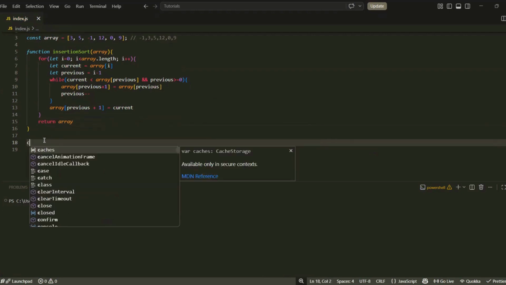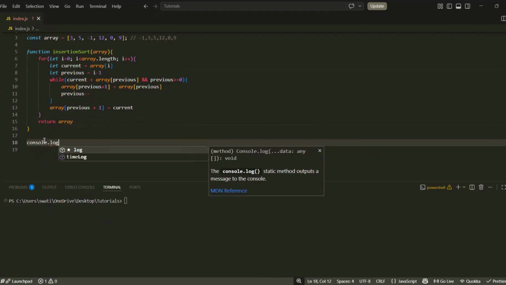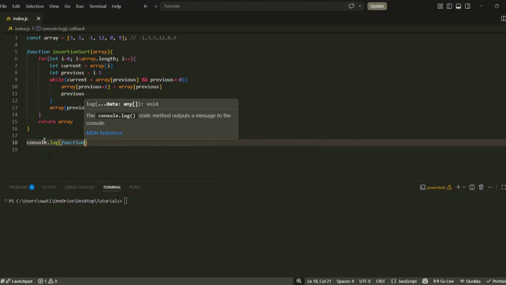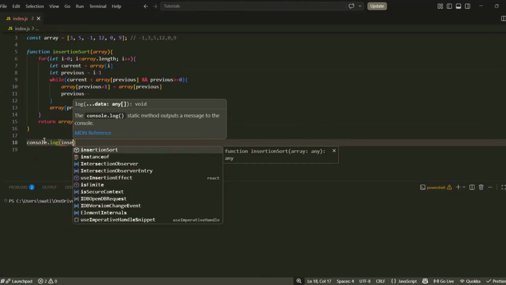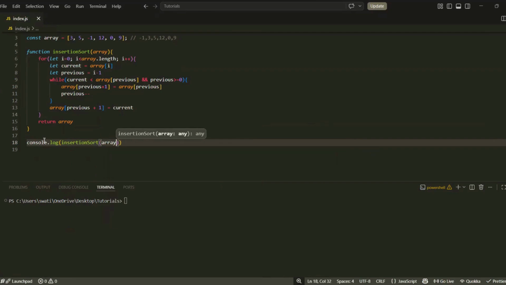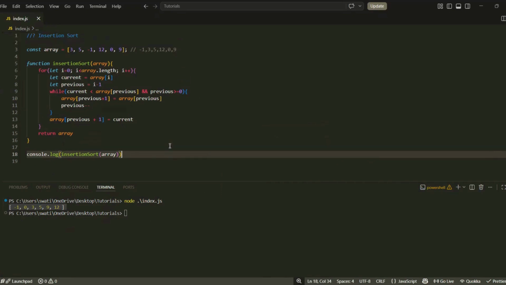So let's console log this and call the function insertionSort with the array, and see if it is giving the correct output. So yes, you can see that it is giving us the sorted array. So this was how insertion sort works.